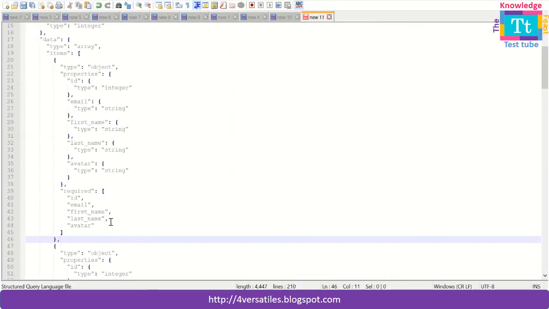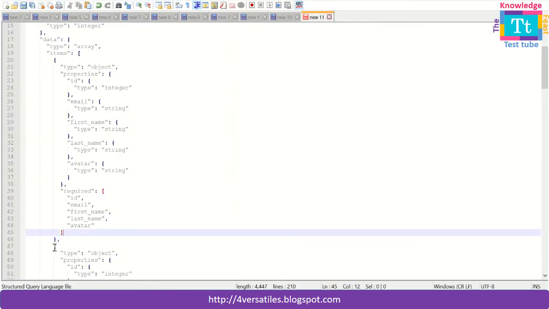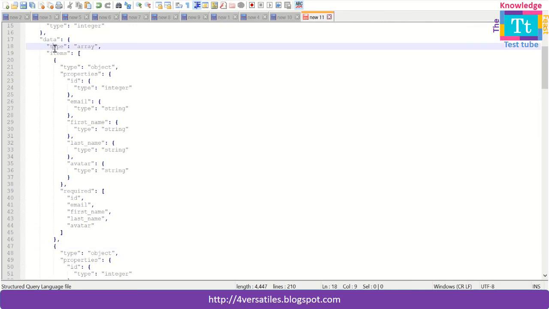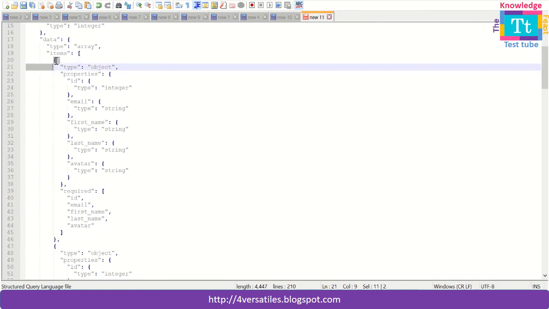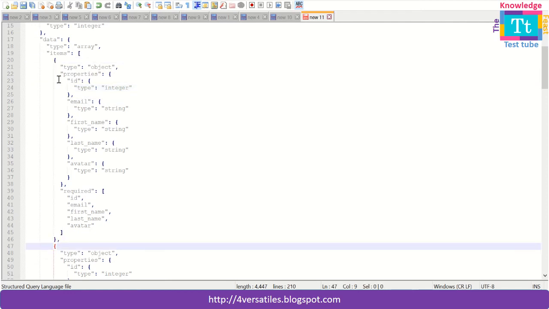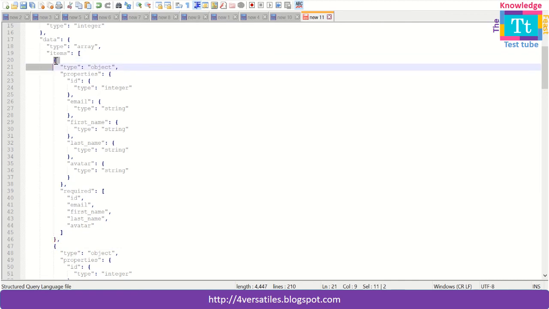So what I'm going to do is remove the repetitive parts. This is type array, and inside this I'm going to delete the object which has ID, email, first name, last name, and avatar, which appears many times. So I'm going to remove all of them. This is the first one, this is the second one. Like that there may be five, I guess. Let me remove them.